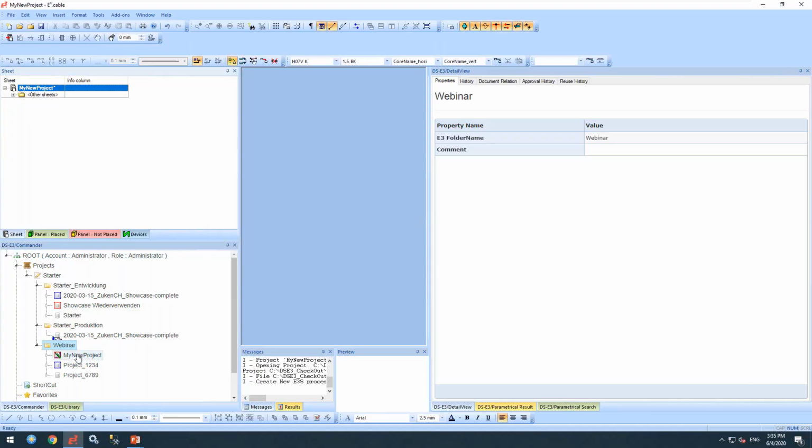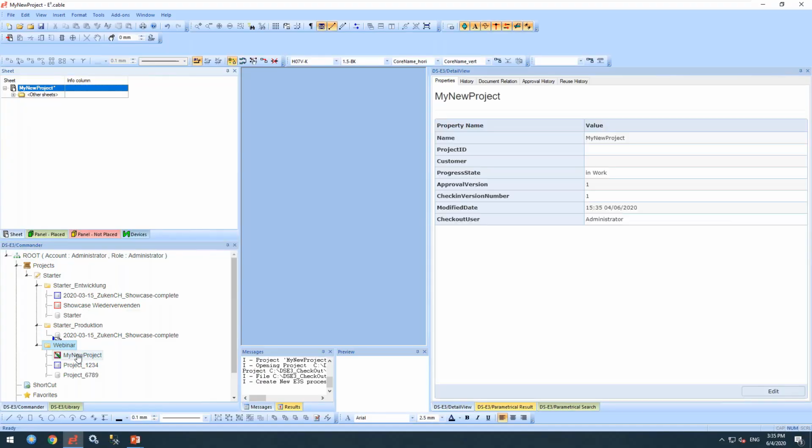DS has generated that project in the folder as requested, and you'll notice the status icon of that project has changed. So we've now got a red highlight showing it's checked out to me. It's also got the pencil showing, which shows that I've got that project open for editing, and I've got my usual project in the standard project window inside the E3 application.